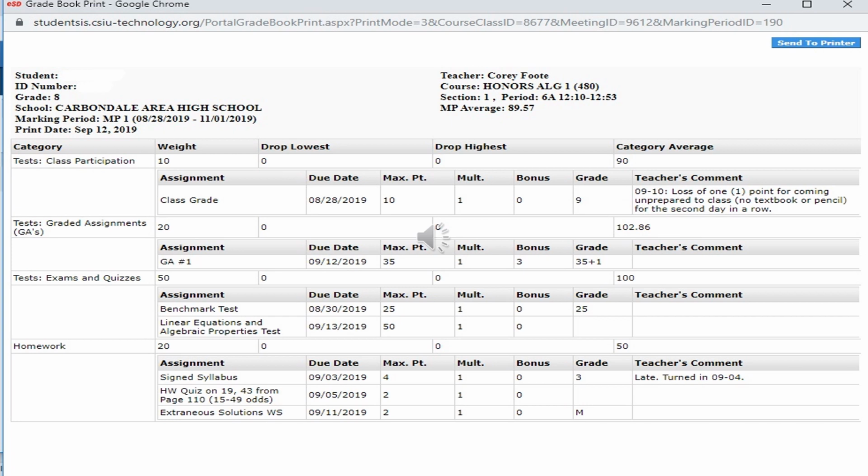As you can see here in tests in the class grade, the teacher made a comment about losing 1 point for coming unprepared to class. And you can see the grade here is a 9 out of 10. The benchmark, the grade is a 25 out of 25. So therefore, the average in that category is a 100%.